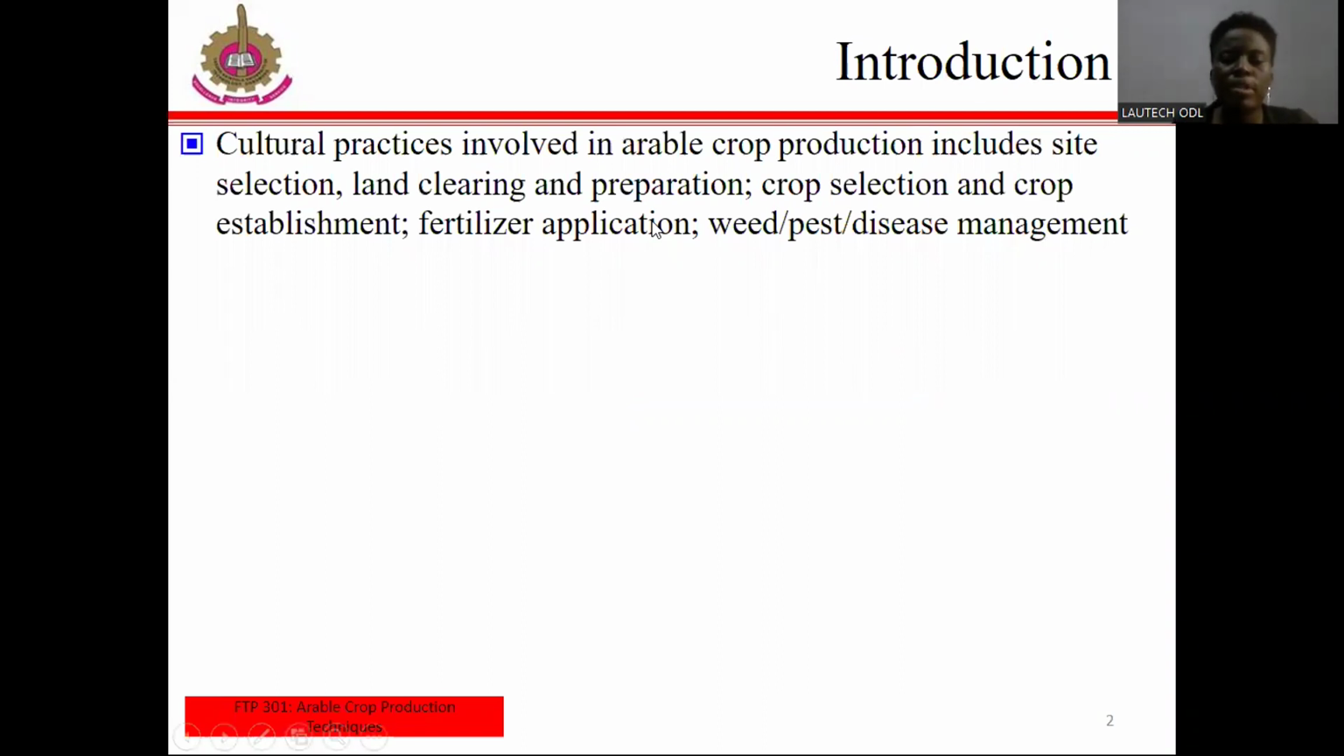The cultural practice involved in arable crop production includes the site selection, land clearing, as well as land preparation. We have crop selection and crop establishment. We have fertilizer application, weed, pest and disease management, harvesting, grading, threshing, drying, and sorting.